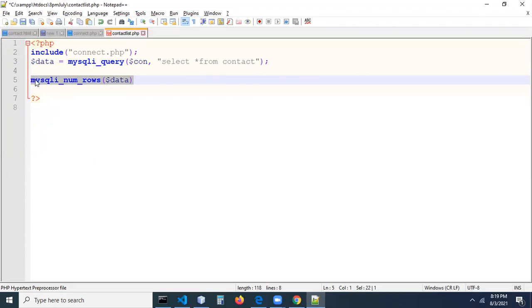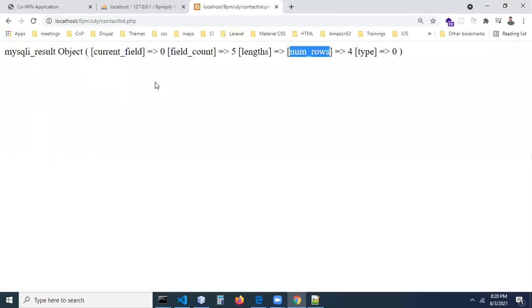In an interview, they will ask us, how can we find the total number of records from a table? By using mysqli_num_rows. The mysqli_query function will execute an SQL query and return the data, and mysqli_num_rows will return the total number of records in the select query. Now you can see I'm echoing it, and I'm getting 4 because your database contains 4 records. That's the reason you are getting exactly that.